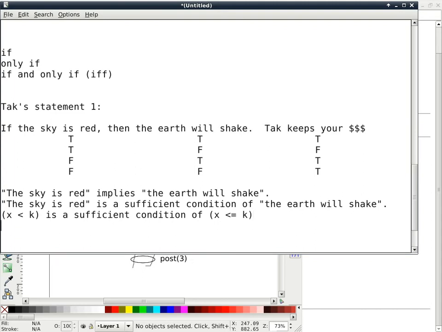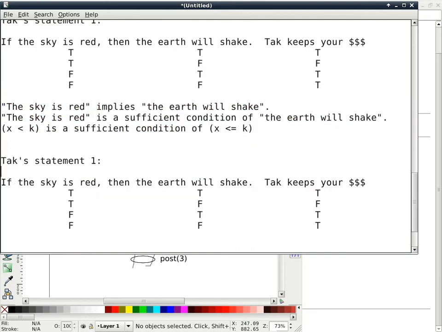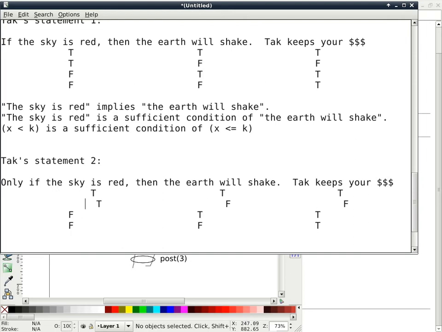Okay, so now let's go ahead and copy and paste some of this stuff here. So my second statement, you pay another $50, and I give you another statement. And this time, I just added this much: only if the sky is red, then the earth will shake. And the refund condition is going to change a little bit.